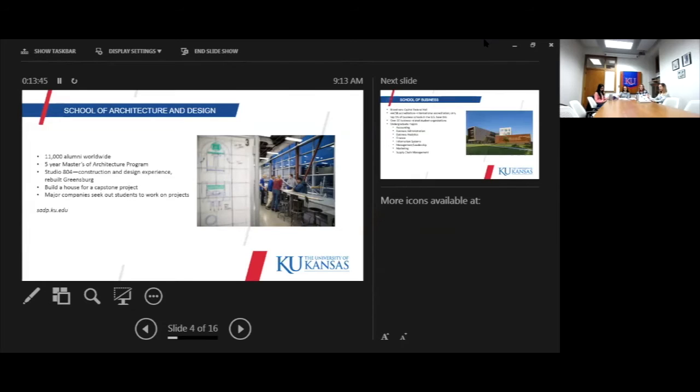Seth, do you want to talk a little about the School of Architecture? Sure. So the School of Architecture and Design, and urban planning is another element of what they do over there. Most students gravitate towards the 5-year Master of Architecture program, which is exactly what it sounds like.